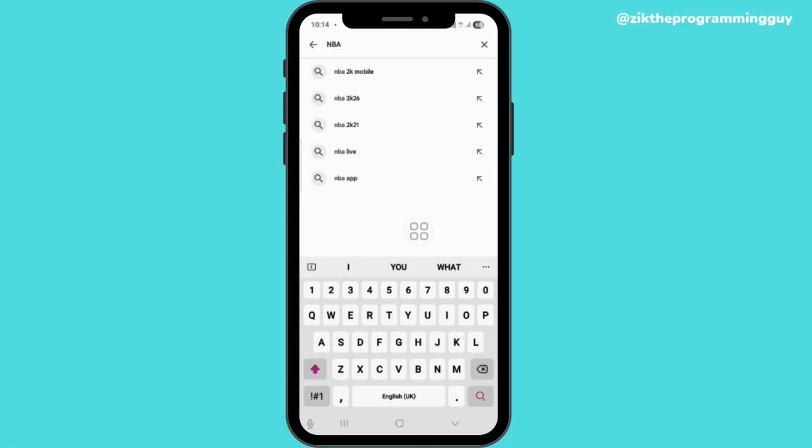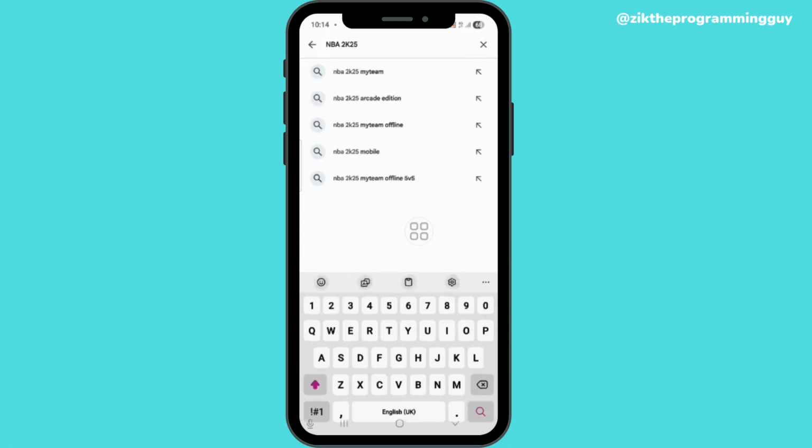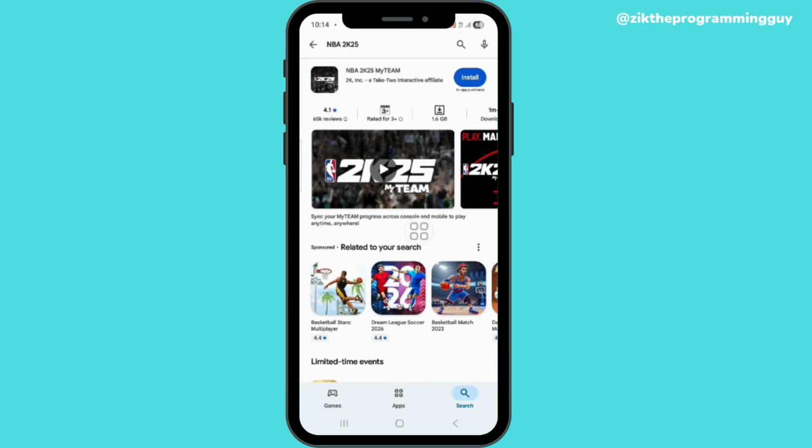NBA 2K25 and click on search, and it's going to search out this, and this first one is the one you are going to install, right? So make sure you check it through. That same logo of this one and not other ones that are fake or not legit.